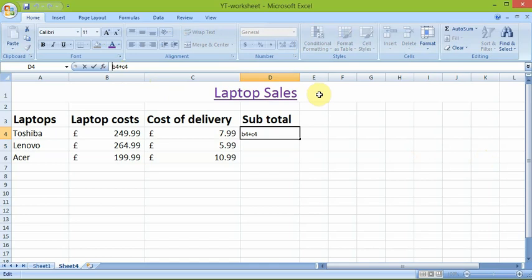Okay, so I forgot to put equal to sign. It will still stay as B4 plus C4, like as we typed. Now if I put the equal to sign, as you can see straight away these two are highlighted, so it's B4 plus C4. If I press enter now, I get the total of these two.